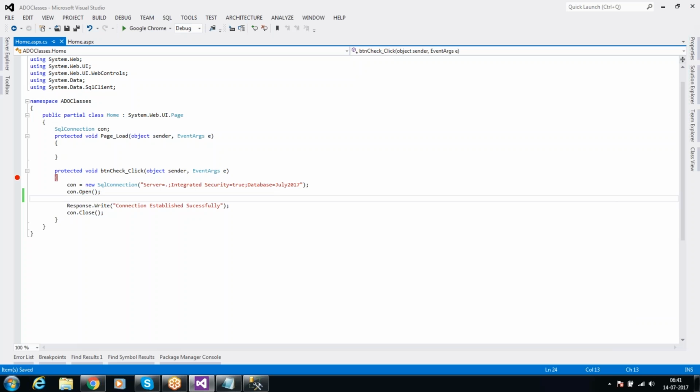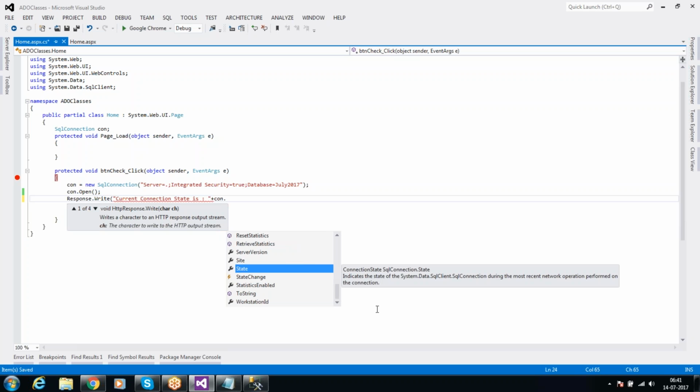So in this session we would like to see how to establish a connection to the backend. So here I want to check what was the current state of a connection. Response.write current connection state is plus con dot state.